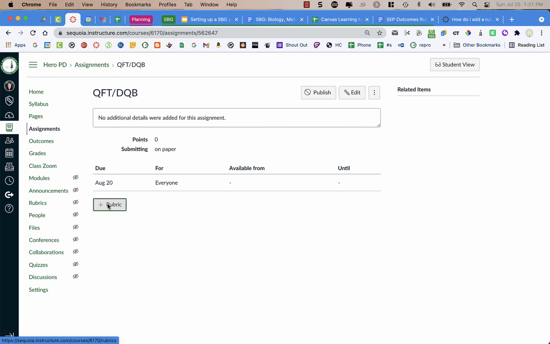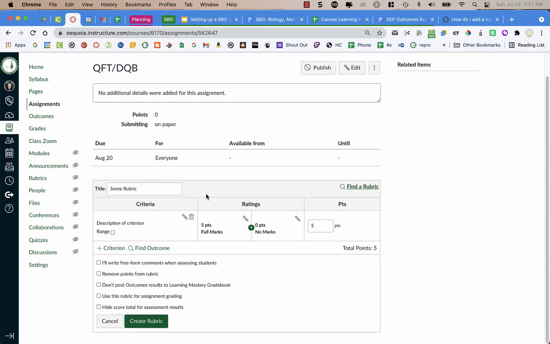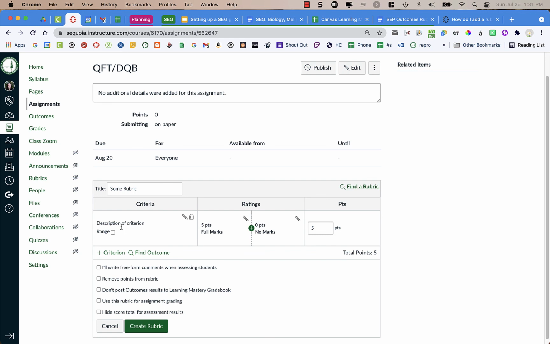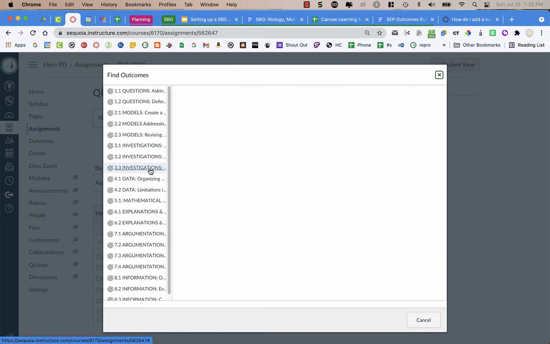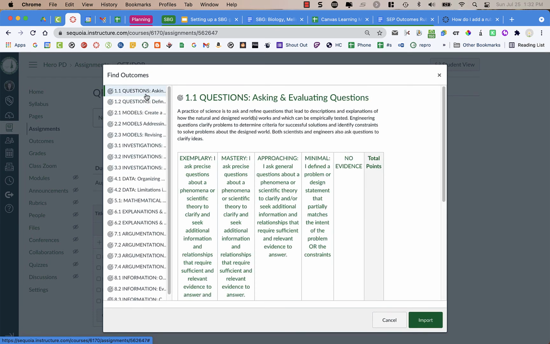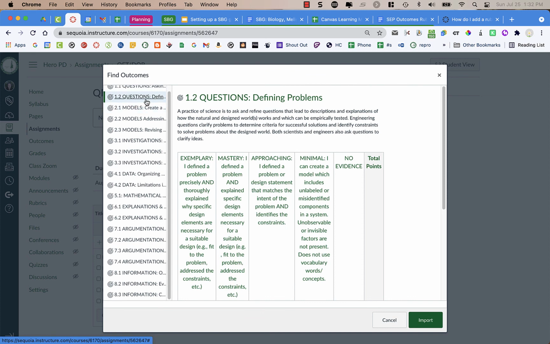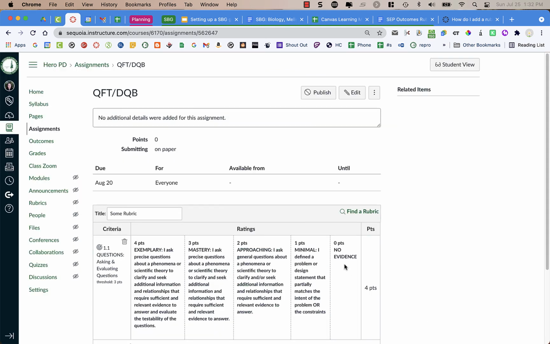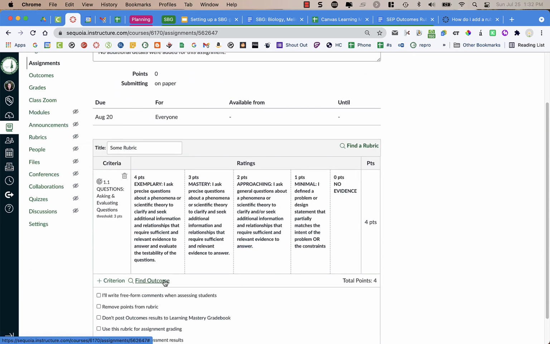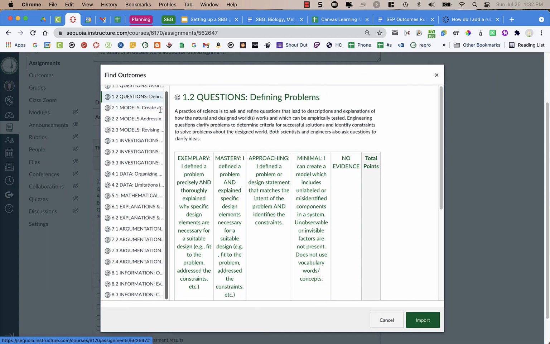So to add the rubric, I'm going to click plus rubric. And here I can type in things for points, but again, I don't want it worth any points. I'm going to delete this first criteria. And then right here, you'll see it says find outcome. When I choose find outcome, I can see my outcomes, and I can only choose one at a time. So I'm going to choose 1.1, and I also want to add 1.2.